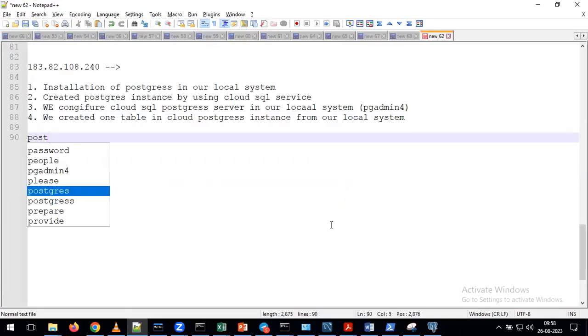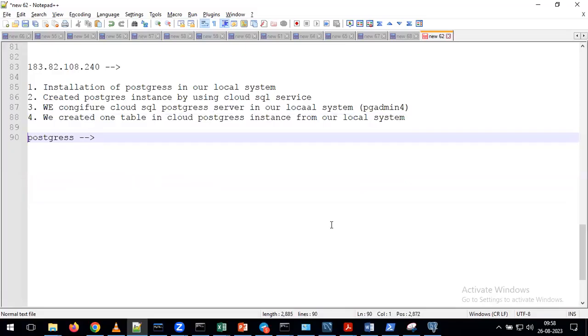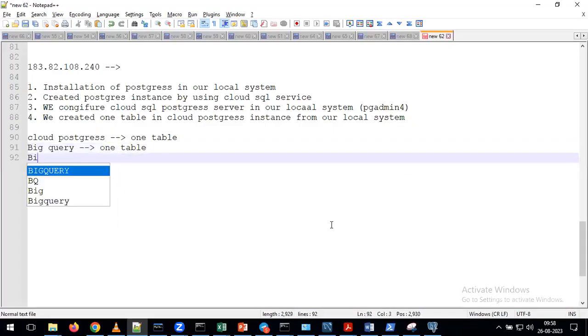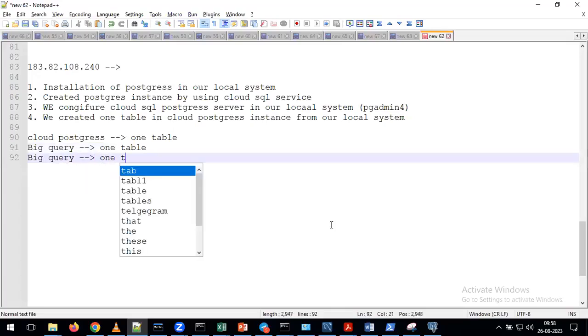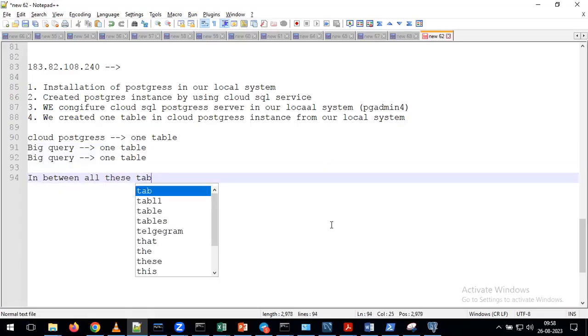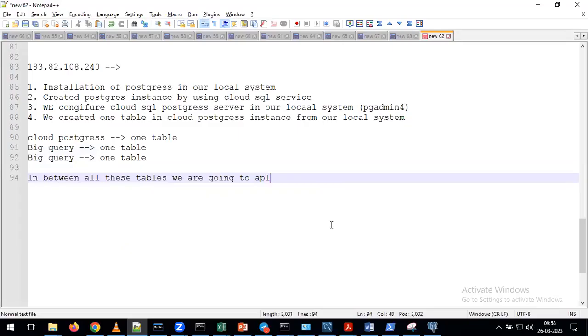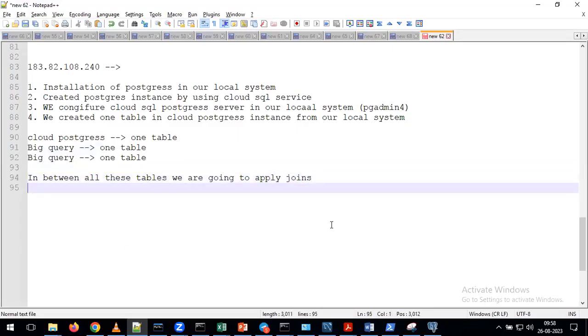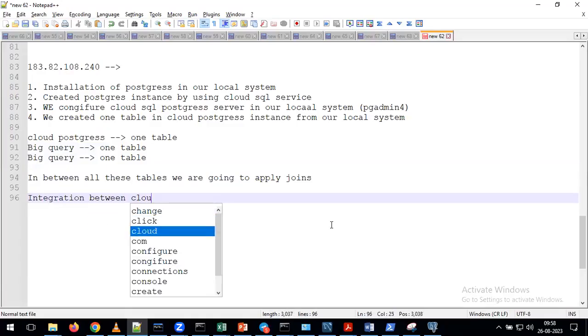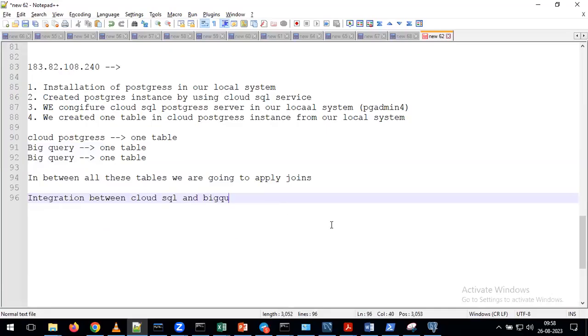Now, if you observe, within the cloud Postgres we have one table. In the next step, we are going to maintain one table in BigQuery, and within BigQuery we are going to maintain one more table. In between all these tables, we are going to apply joins. With this, we will try to understand how we are going to perform integration between Cloud SQL and BigQuery.